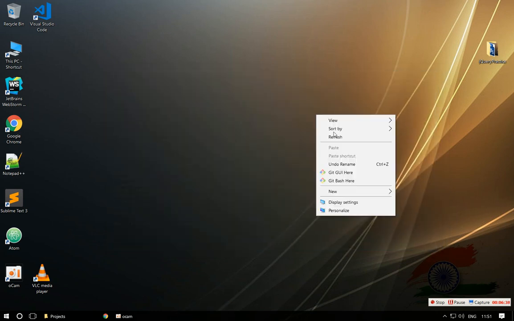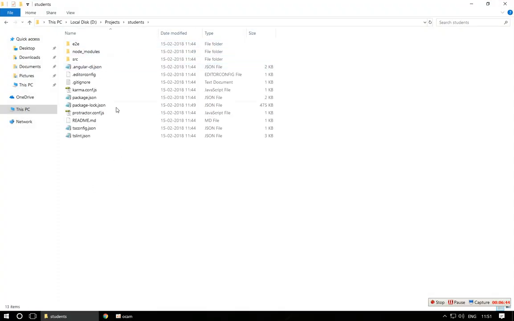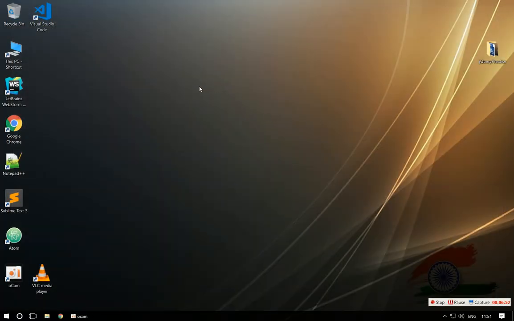Now our project is created, and that is in projects folder. This is our project students. If you open this, you will see several files here. We do not need all these things here. We'll discuss all these things later. First of all, now we know how to open our project in Visual Studio Code and how to modify our project files, and we know what are the important files in our project to modify initially.